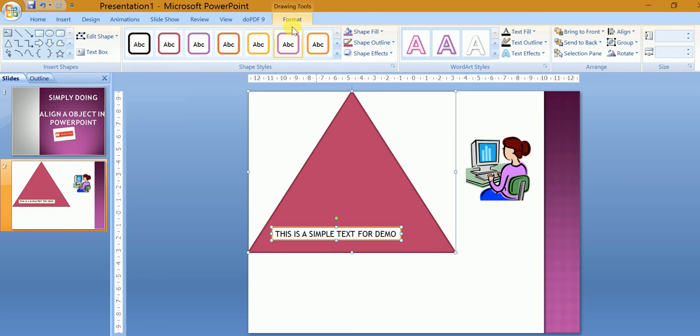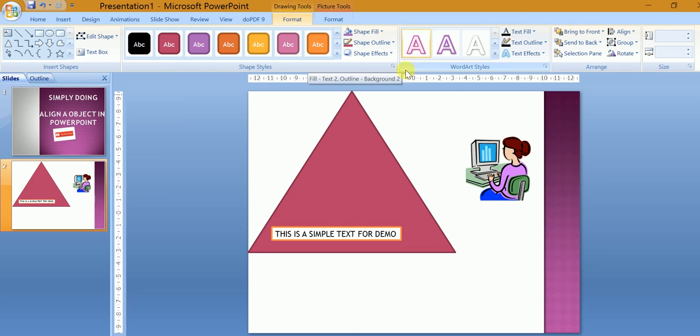I will see two Format tabs. You can see, select this and then select this. Okay, you can't see two Format tabs because one is an object, one is a shape, the other one is a text box, so you can't see two Format tabs. But in the case of two objects, you can see two Format tabs.